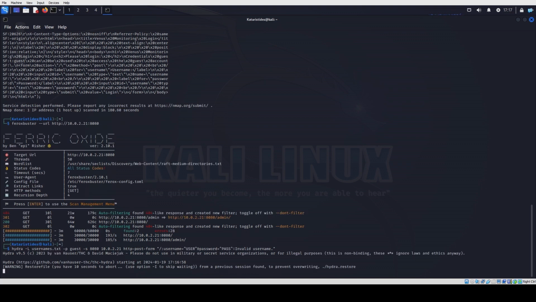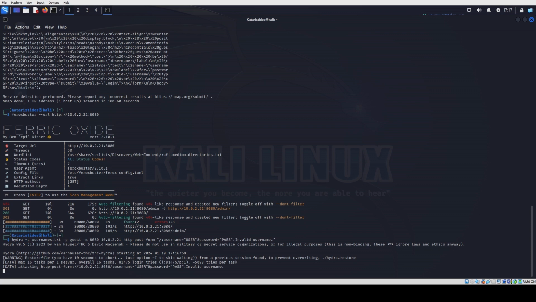The dash capital L tells Hydra that we are going to use a list of usernames. If we wanted to try a single username, we would have used a lowercase l. Usernames.txt is our list of usernames from before that we want to try. The dash lowercase p tells Hydra to use just one password, rather than a list, in which case we would have used a capital P. Guest is the password we're going to try for each user. It doesn't really matter what we put there, because we're only interested in whether usernames are valid.